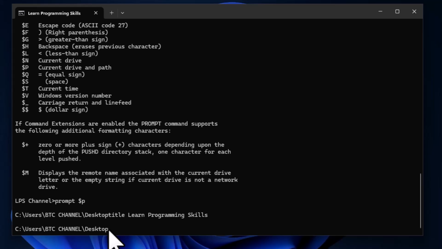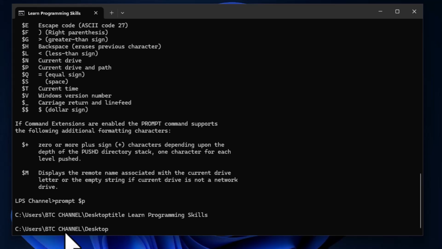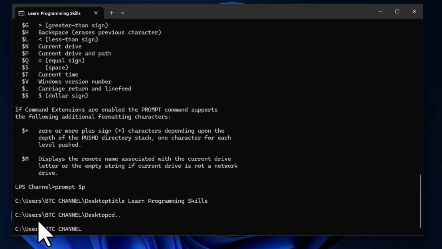The next one I want to share with you is how to complete a typed line of path in the command prompt window. Before I do this, in this line of path, I want to switch back to the BTC channel. So I'm going to use the cd .. command. So now I am in the BTC channel directory.